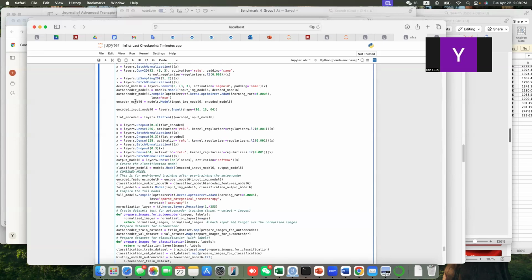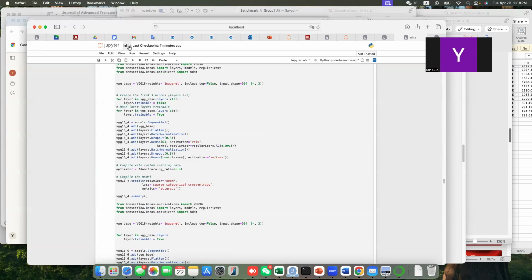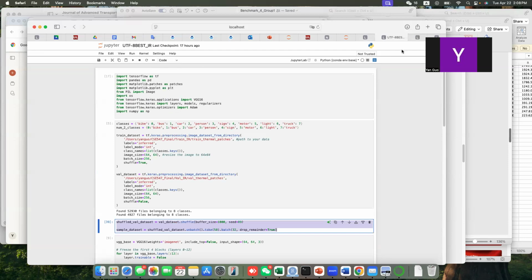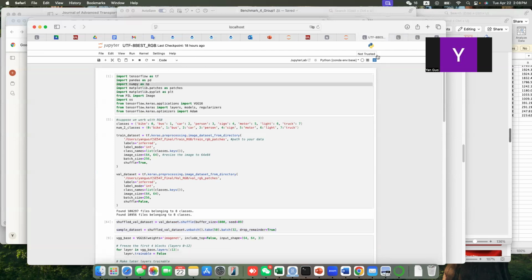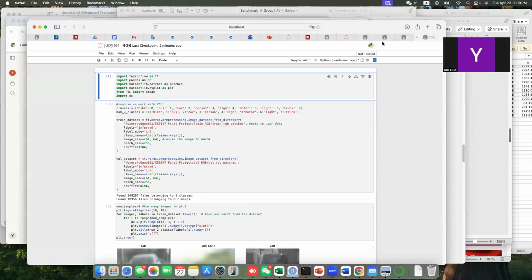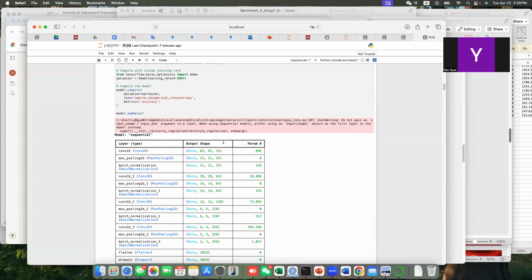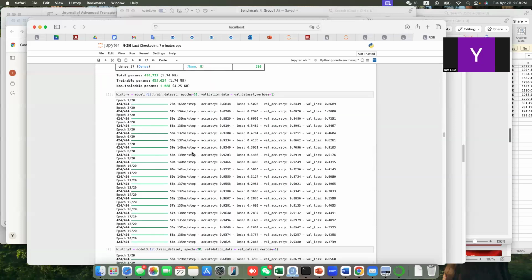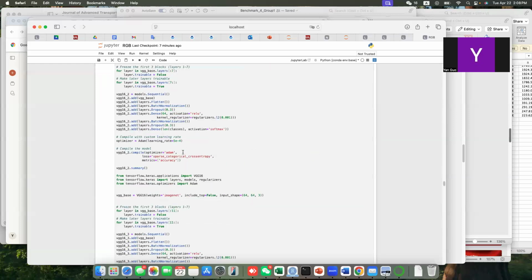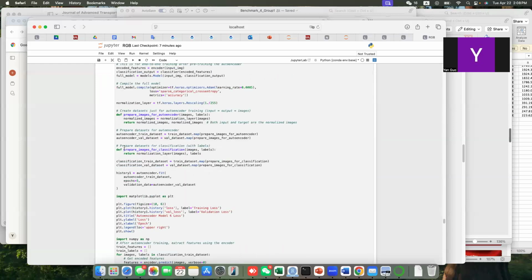So this is the code for the IR. Sorry, for the RGB here, everything will be the same except the training data set and our validation data set. The process for training the different models is the same as IR, so I won't talk more about it. I will go to the report.